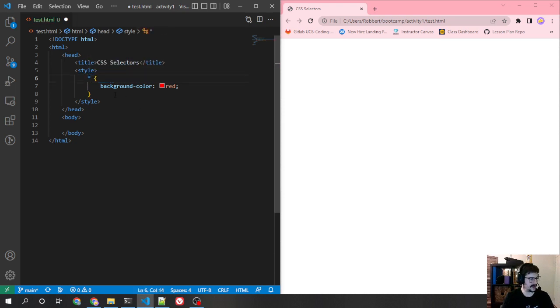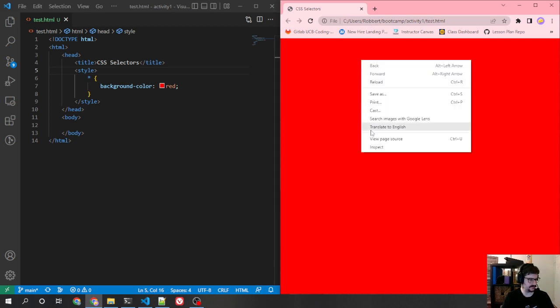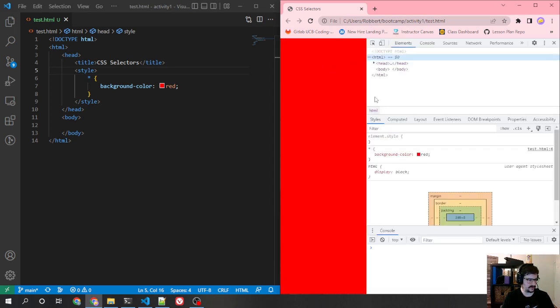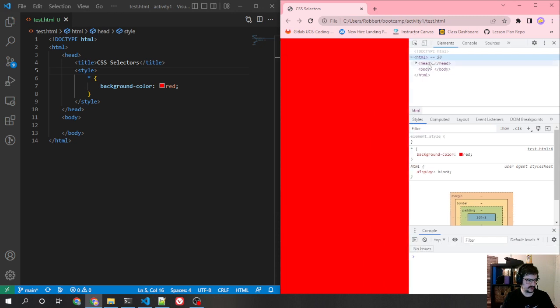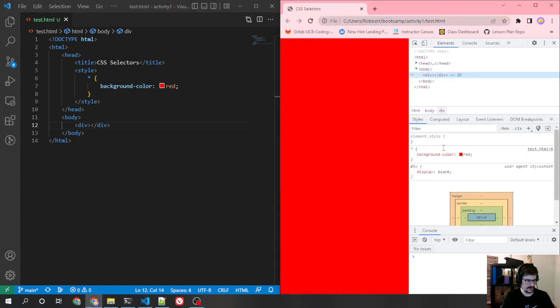So if I do an asterisk, this is the universal selector. What that means is it applies directly to any single element. So if I save this here and reload this page, you can see it's on the body. If I look at the HTML, the head tag has it, even though the head won't do anything, the body has it. If I put an empty div in here, that div also has it as well.